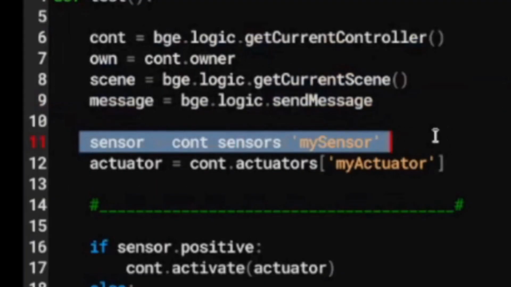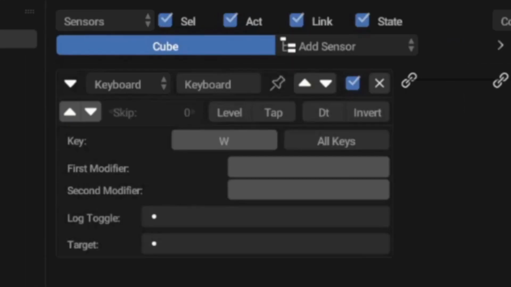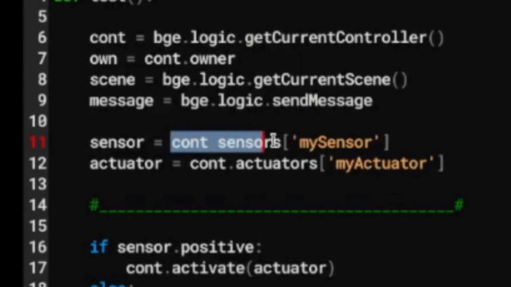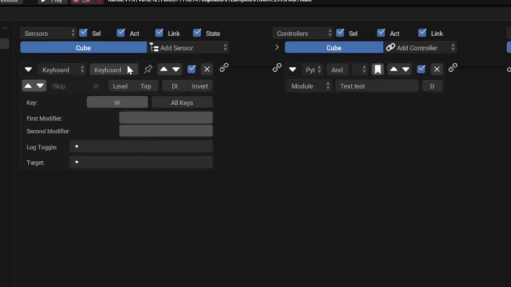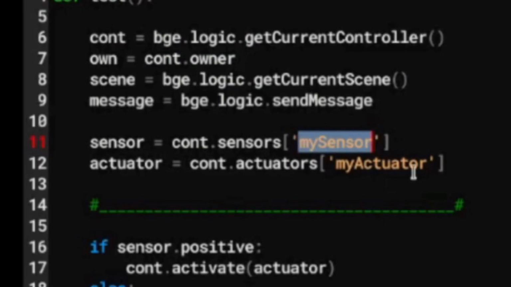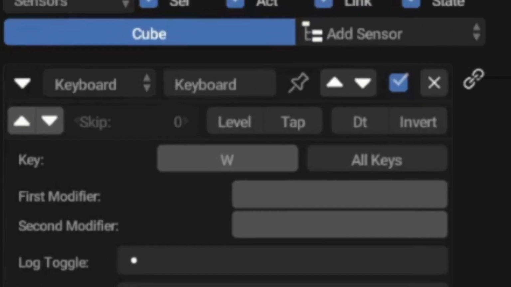Go down and we can see the sensor and the actuator. Sensors means the controller's sensors. And if you go down into the controller's sensors, we have this keyboard sensor and its name is currently keyboard. In the square brackets is where the name of the sensor goes. As I've just said, it's currently keyboard.